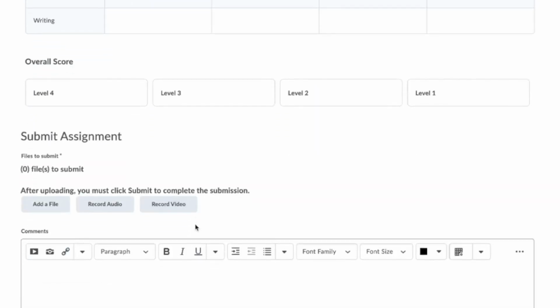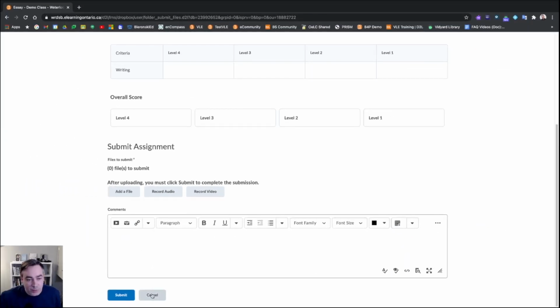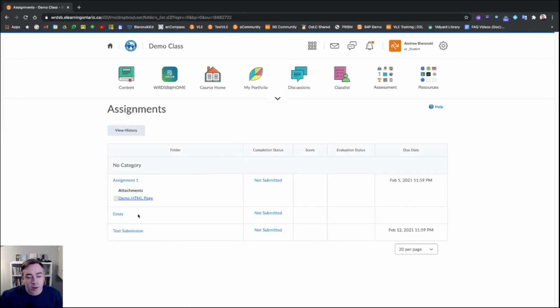And then since this was a file submission assignment, as a student here, I can leave a comment or use a robust number of tools to share with my teacher, or click to add a file and submit that file. So I'm going to cancel this one. So that was our essay, which was set up as a file submission, still viewing as a student.